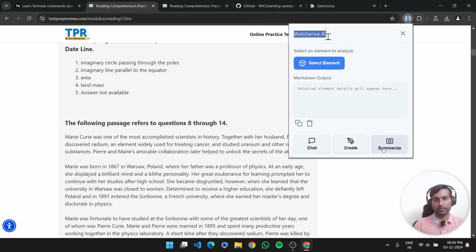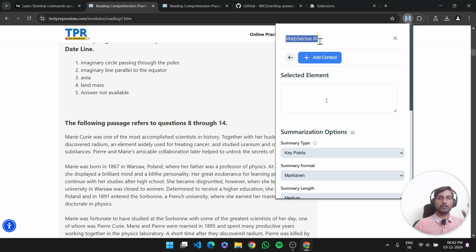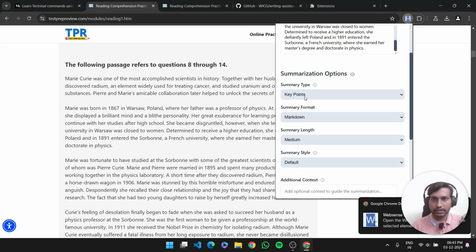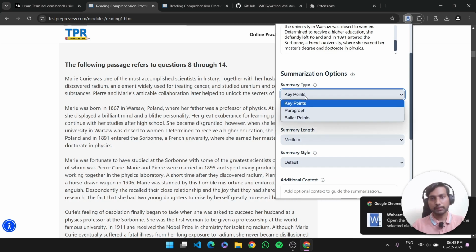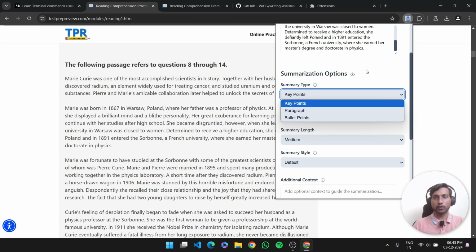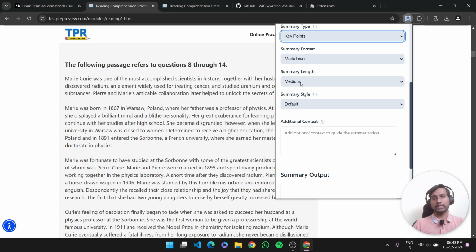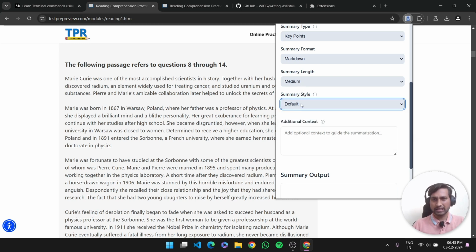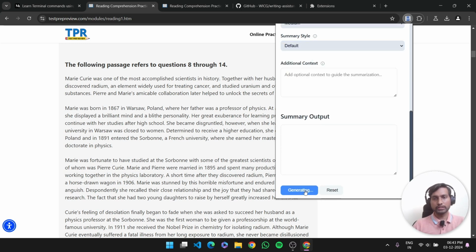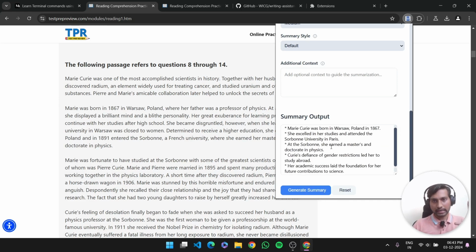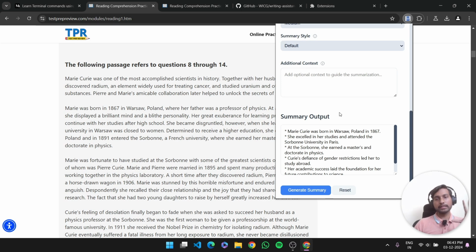Now let's go to the summarization feature. Select an element either by the button, or you can just copy paste the text in the box itself. There are various options for summary, which are key points, paragraphs, bullet points, and which summary type you want. The summary format is markdown, and the summary length is medium, that's fine. And summary style, yeah, the default is fine also. Let's just go with the generate summary option. It will use the summarizer API, and it has generated a very good summary for this paragraph.